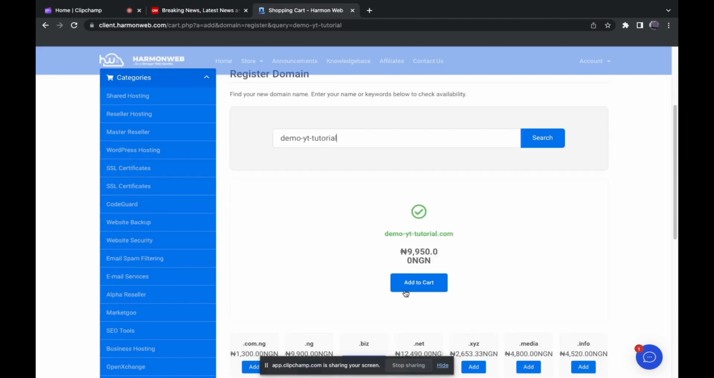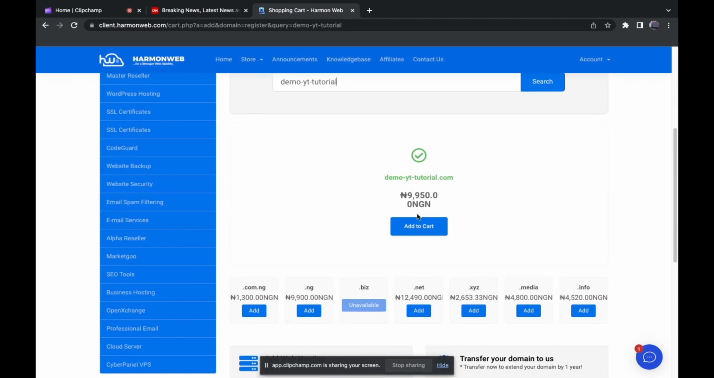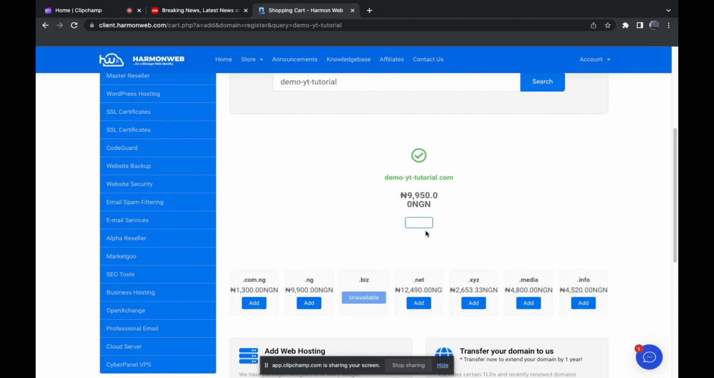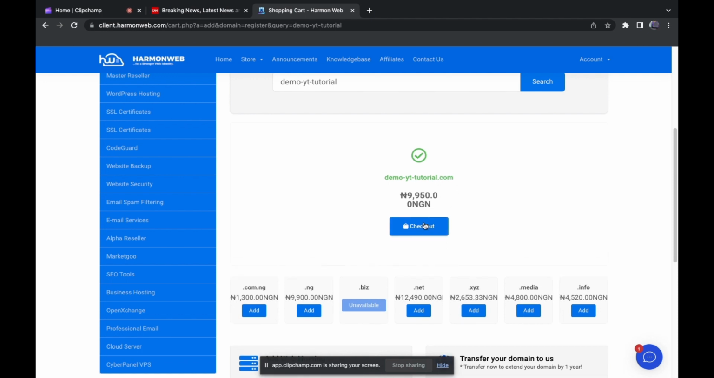As you can see, it says the .com is available, and there are other domain extensions you can choose from depending on the kind of project you want to build. If your location is Nigeria, you can choose .ng, or .com.ng, or .biz, or .net, or .xyz. I'm going to click on add to cart because I want to use .com. Now I'm going to click on checkout.